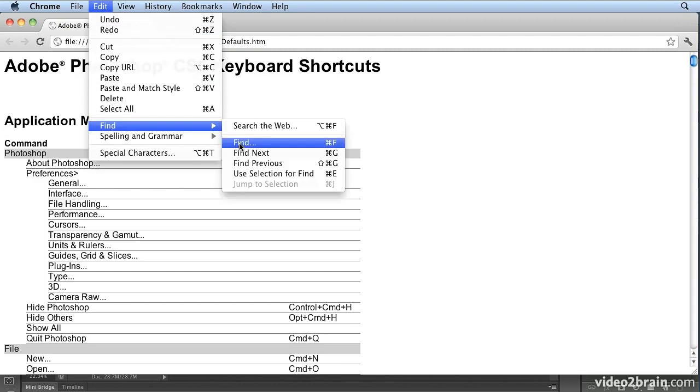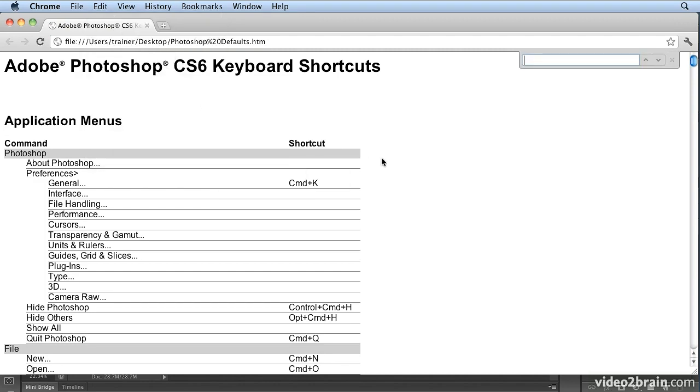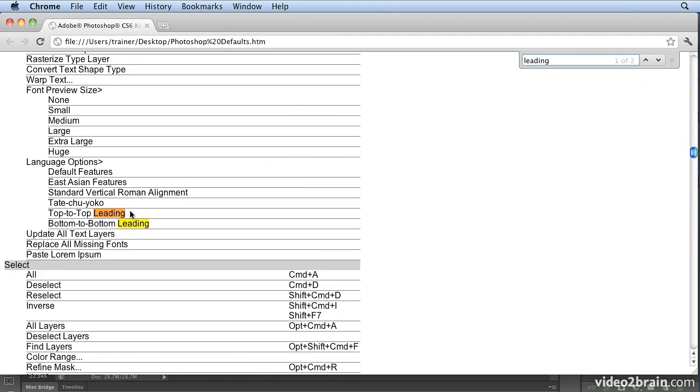I can do Edit, Find, and when I do Find, I'll type in Leveling. And here you see top-to-top leveling, bottom-to-bottom leveling. I'll keep searching and see if there are any more. So that shortcut isn't in the list.